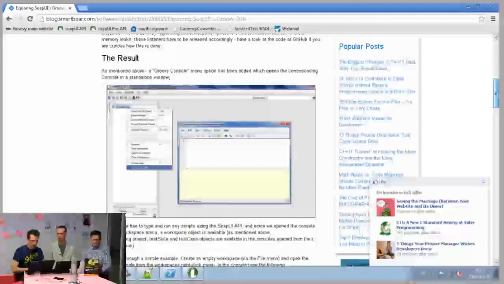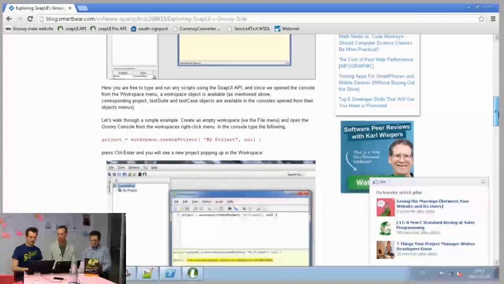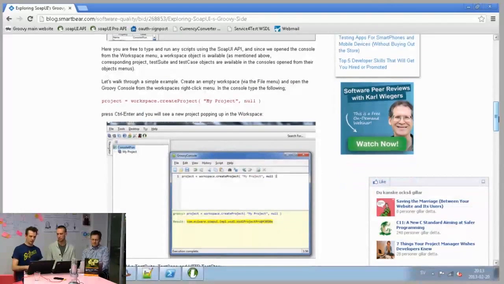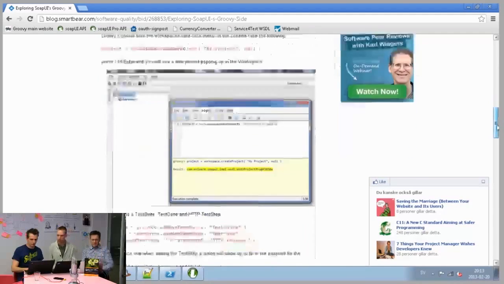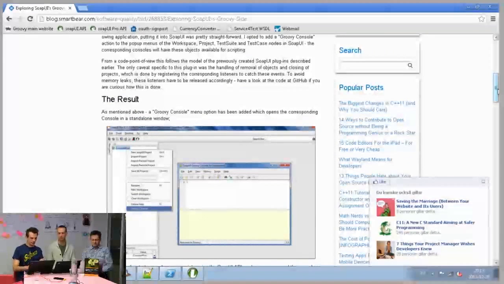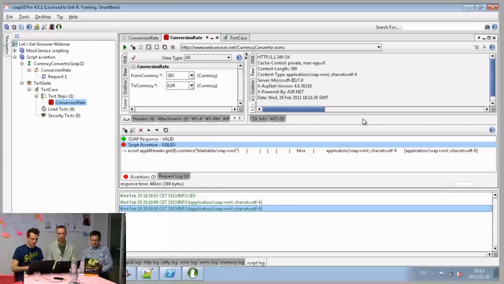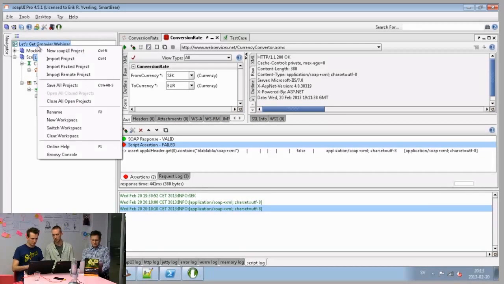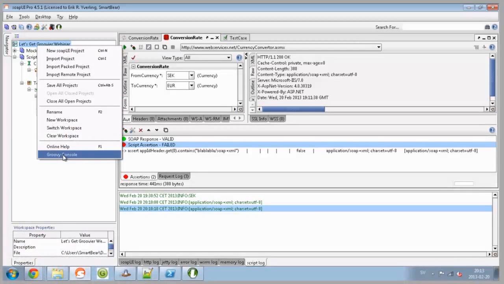Right. So what Ole has done is create a plugin which uses the context of SoapUI, so you can access the SoapUI objects from within this Groovy console. If you want to read more, we will provide you with the links to that blog article. Now I'm just going to show you quickly how it works. You go to the workspace and fire up the Groovy console like that.